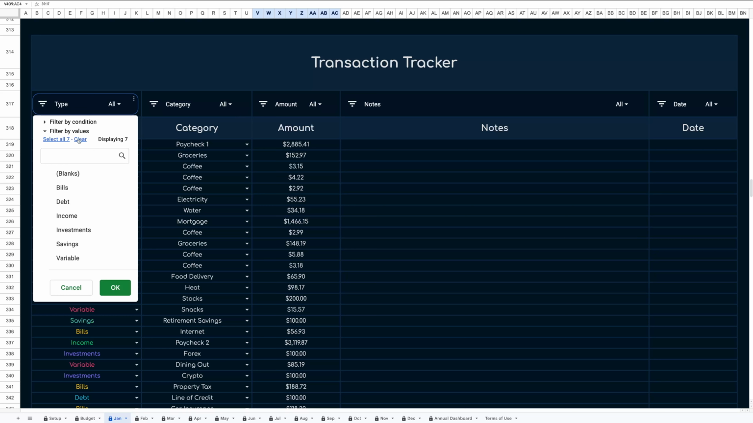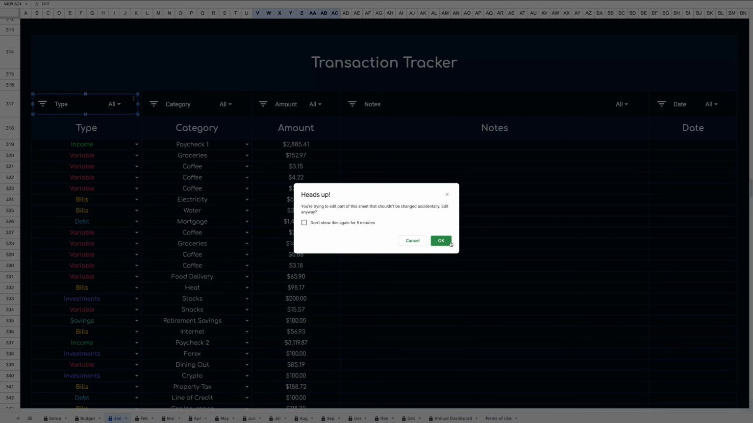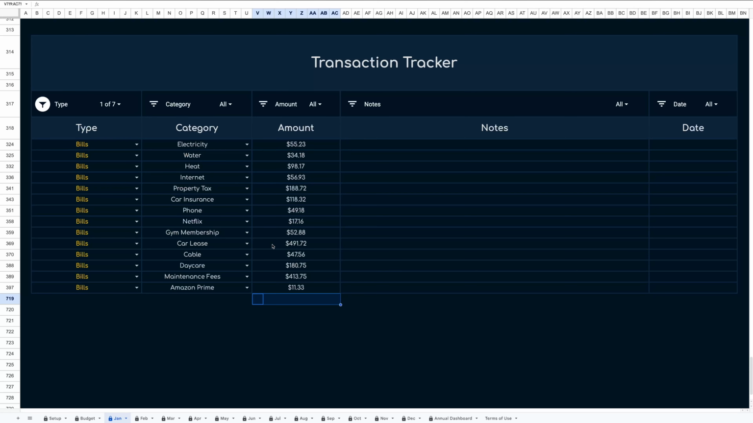Click on Clear and then click on Bills. Then click OK. If this dialog pops up, click OK. Now only your bill transactions are showing. I always recommend resetting the filter after you use it so all your transactions are showing.